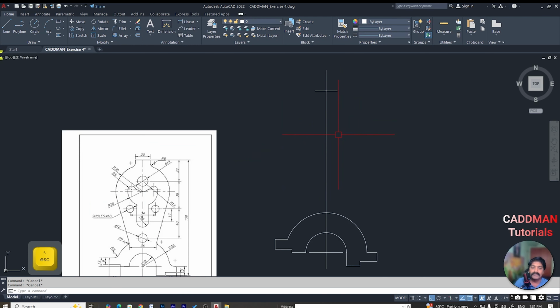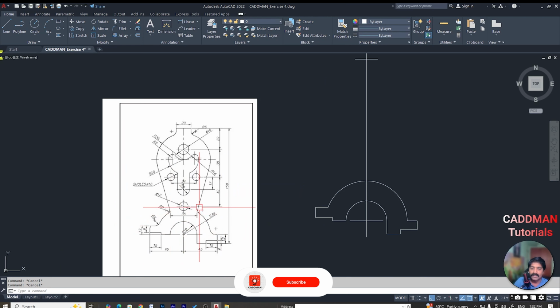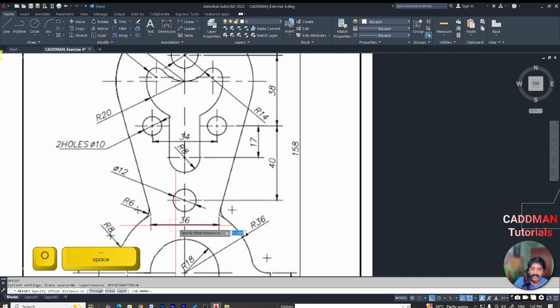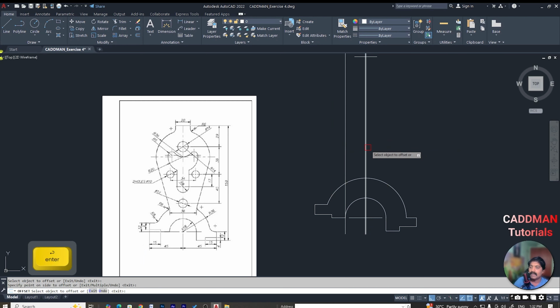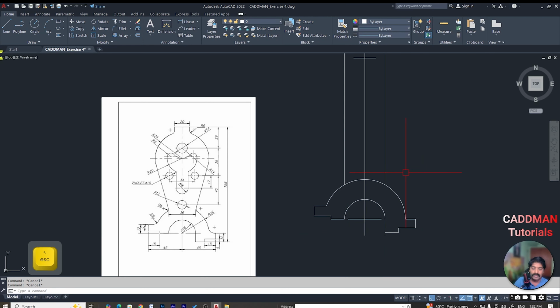Now, the next thing is we need to construct this profile and the inside profile. So first I try to offset 18 on either side to get this 36 value. Offset 18 here. So I try to trim till here and remove the extra lines. So even I try to remove the internal part.